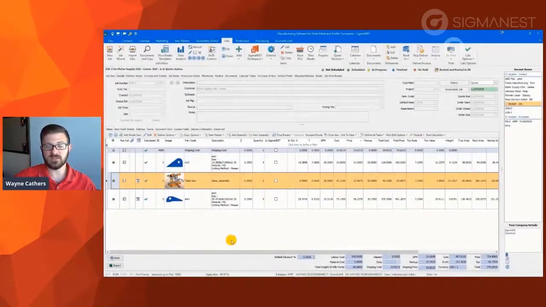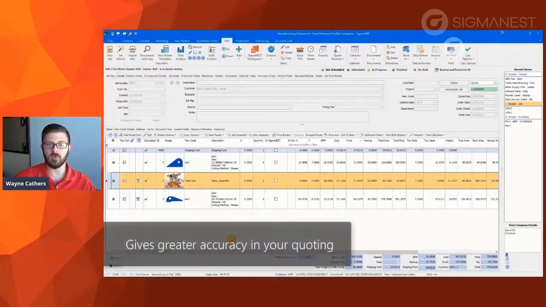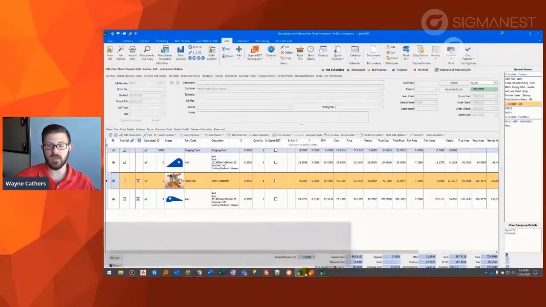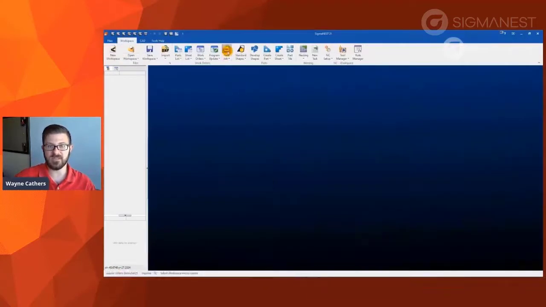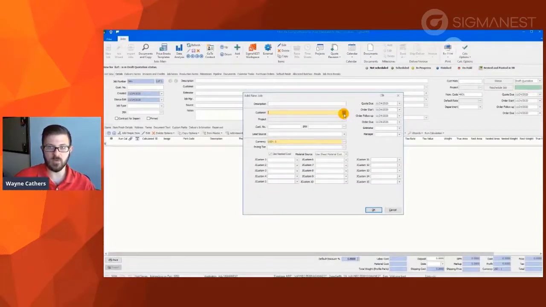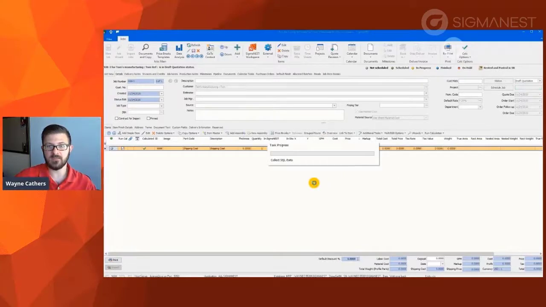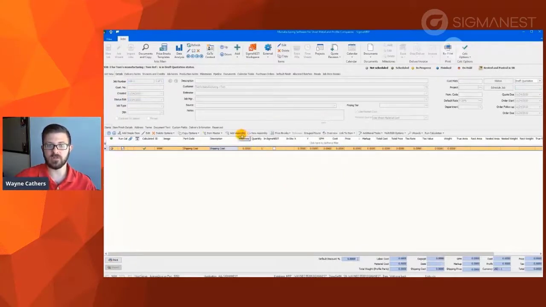With SigmaQuote or SigmaMRP both, we believe that we can help give advantages to your business in a few key ways. We can give you more flexibility in your workflow, and we can give you greater accuracy in your quoting. So we'll start by just making a new job. This can be done through SigmaMRP or SigmaQuote. We'll enter data for the job, such as the customer. If I know the due date, I can type that in here. The job will be created, and now we have to add parts to the job.